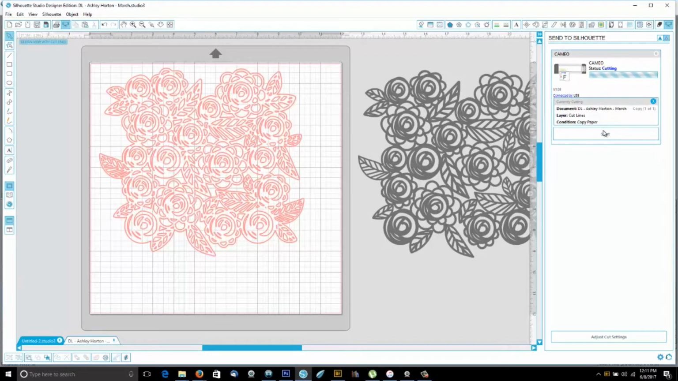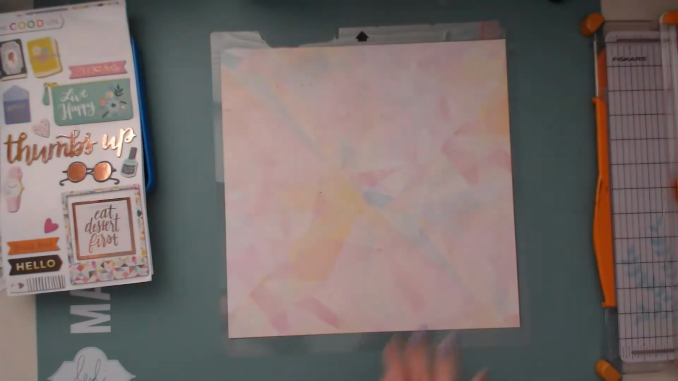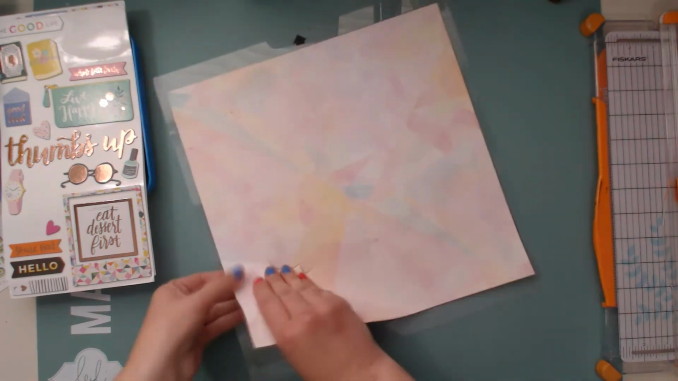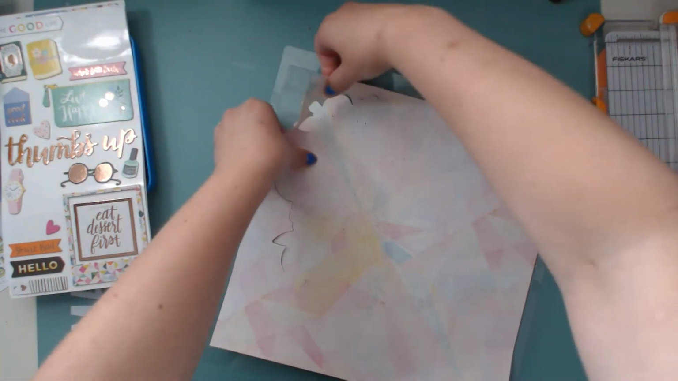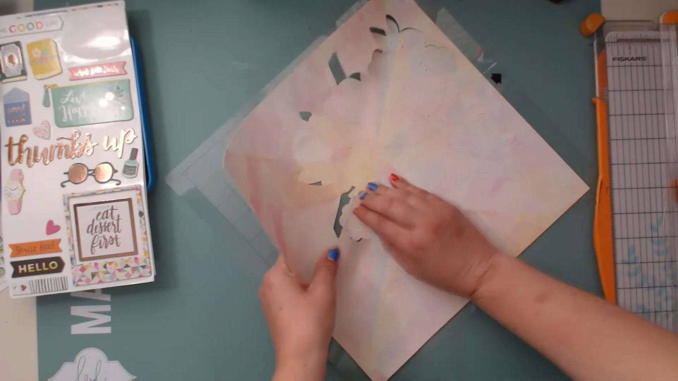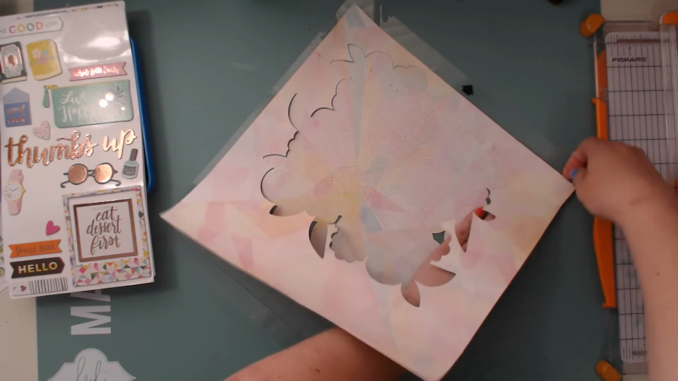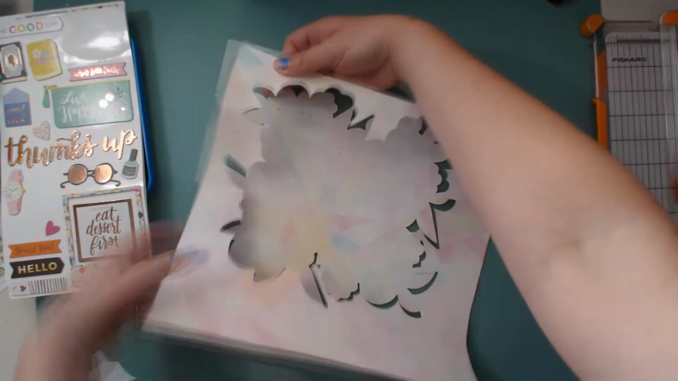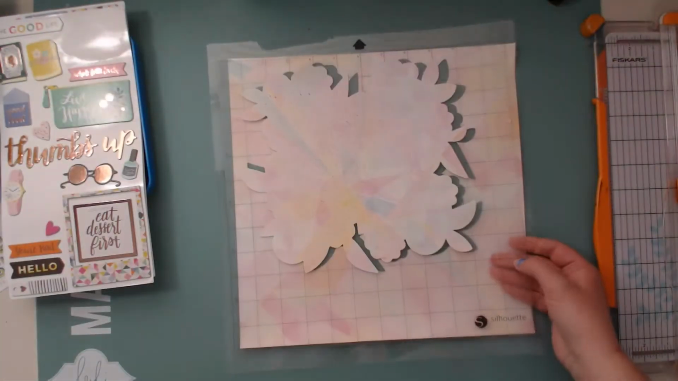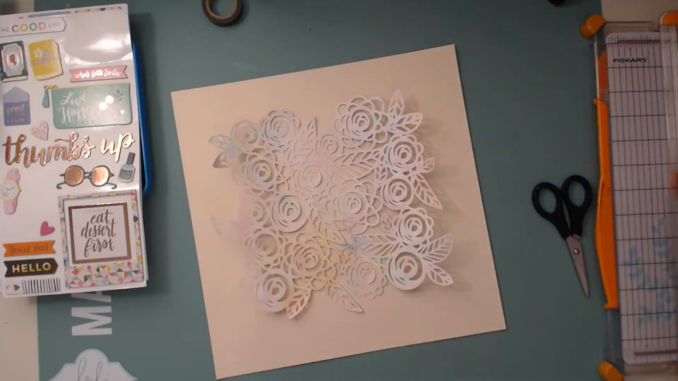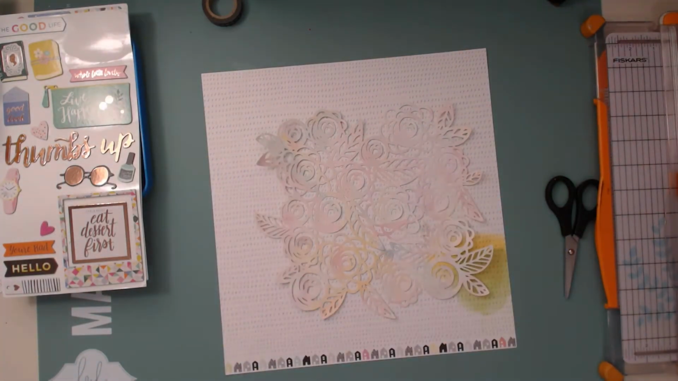Okay, so now you can see here I have my cut file all cut out and it's on my mat. So now I'm just going to start pulling it up off of the Silhouette mat, and I'm going to cut out a lot of this just because it takes forever, because it's such an intricate cut and it has so many teeny tiny little pieces. It's crazy. Okay, so now here you can see I have that all pulled apart and pulled off of the mat.